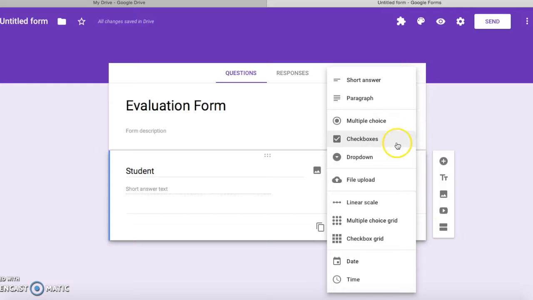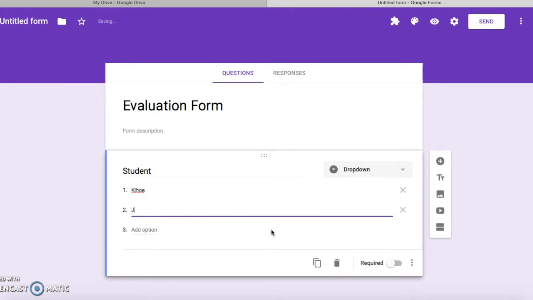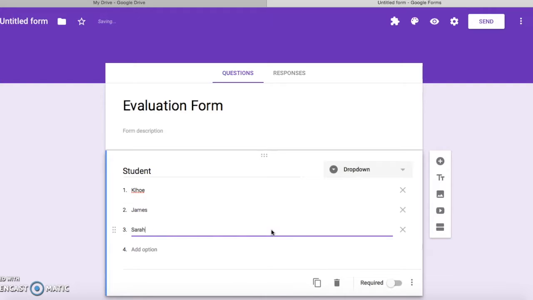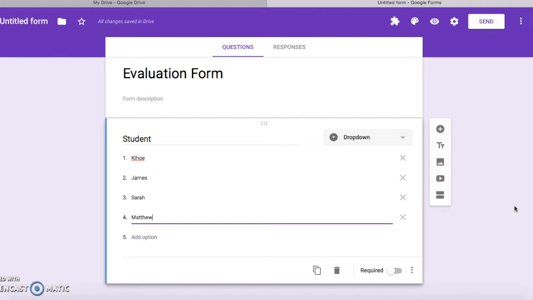I personally like the drop down option. But if you tend to work in groups a lot in your classroom and you'd be making assessments or comments about multiple students at a time, the checkbox option might be better for you. But for me, I'm going to choose the drop down. And what you would go ahead and do is just start typing in the students in your class. So I won't go through and add all the students, but there's a couple just to give you an example.